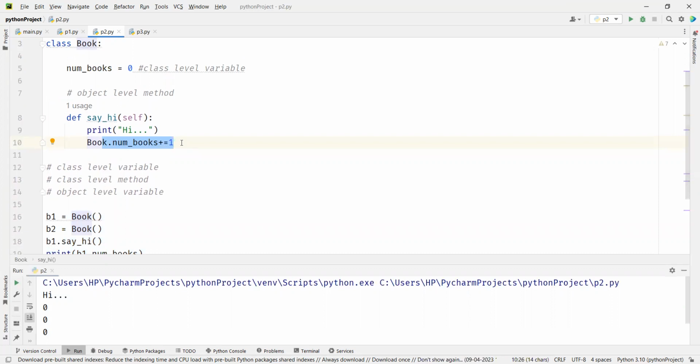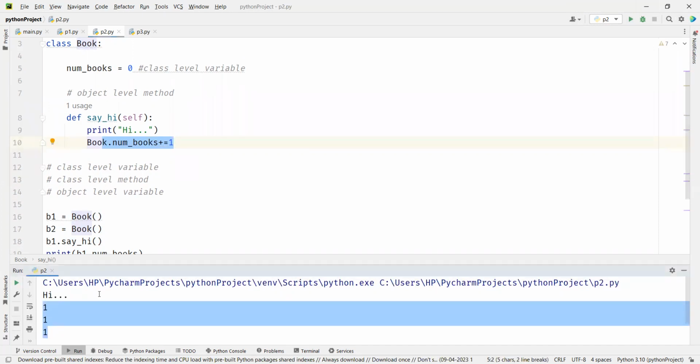Only one time. Right? So the value of num book should now be 1. Yes? Okay. So say yes, not okay. And when you run it, see all three are giving 1, 1, 1. So for example, one book is created in the library.